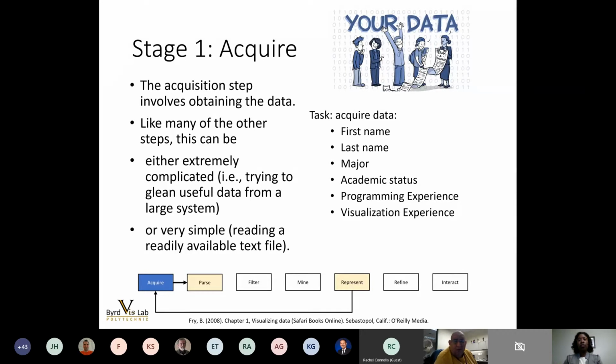I also want to point out that although I am presenting this in a linear fashion, the data visualization process is nonlinear. You can be in any of these stages at any given time. But in the interest of introducing this process and helping you to see how each of these stages interact and contribute to the entire process and the ultimate outcome that you will get, I'm presenting it in a linear fashion. But again, keep in mind, you can be in any of these stages at any given time.